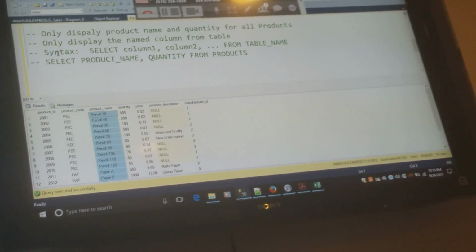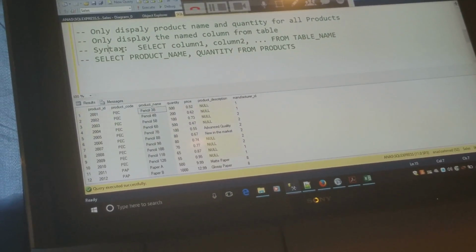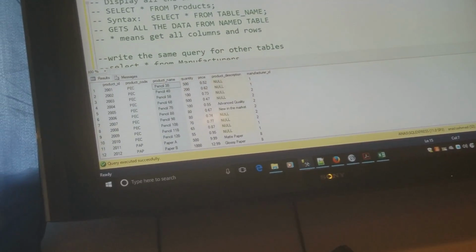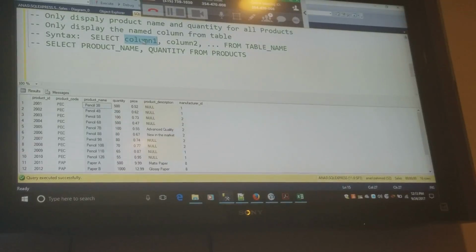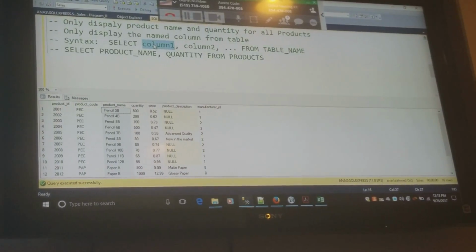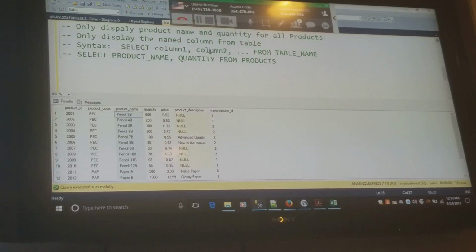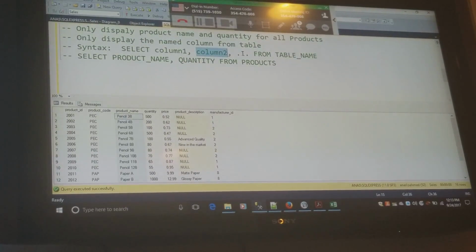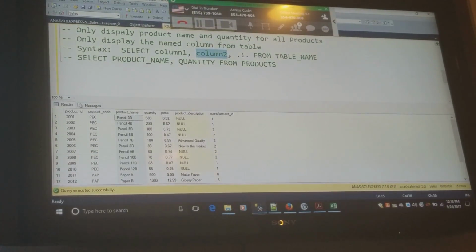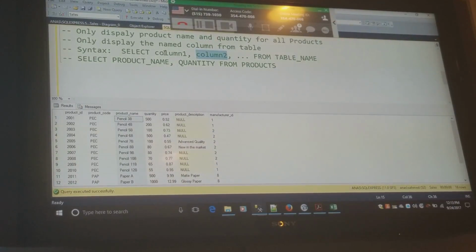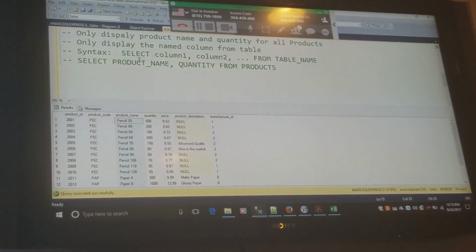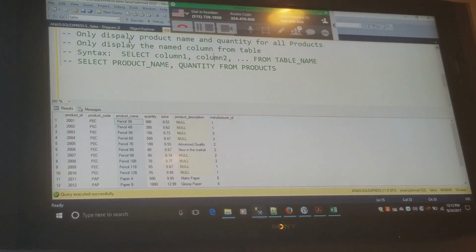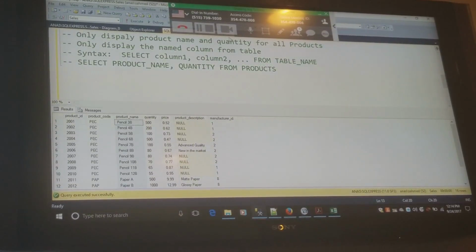Normally the way you write syntax for showing every column is select star. So the syntax for showing only the columns you want means you have to name the columns. Select the column name you want to show, comma, you have more columns to show, comma, and the column names. So in this case, it will show column 1, column 2, if I have more, then from the table name.